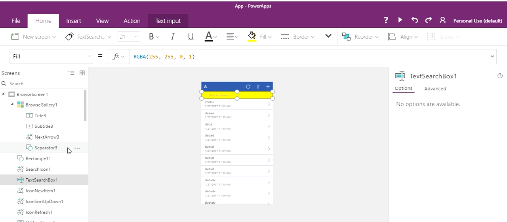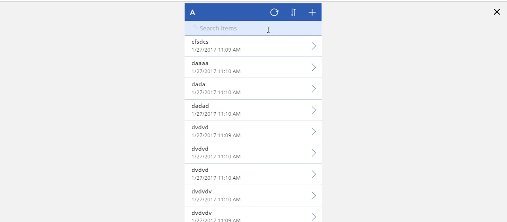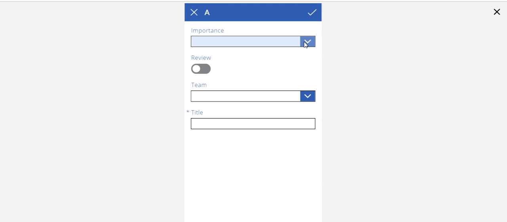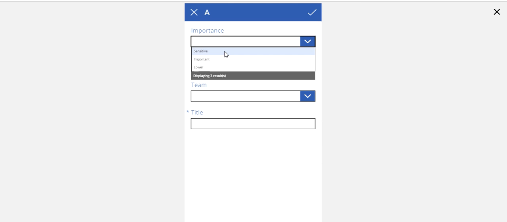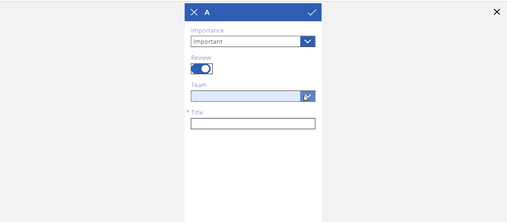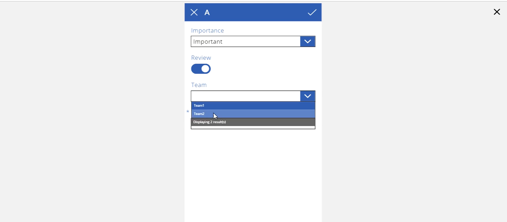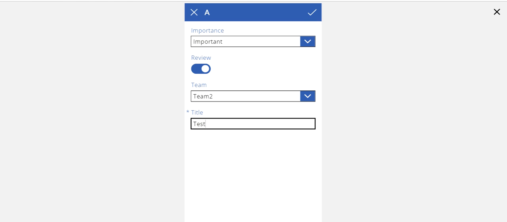So once you have designed your layout, the next option is to run this app and to find out exactly how it looks. So I'm gonna run it. This is the preview. This is how it's gonna look. This is refresh, and this is sorting. You can do sorting, and you can create a new item. So let's start with creating a new item. I create a new item. These are the fields being populated from the list. I select this, I select this, and I put a title. That's it. And I save it.